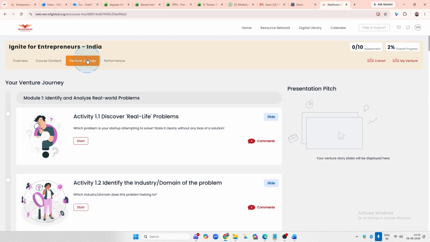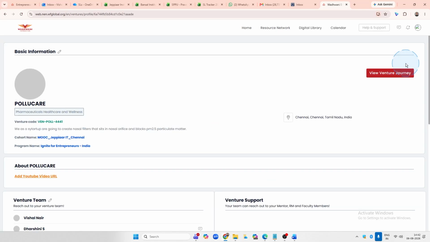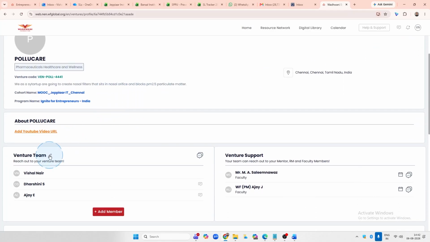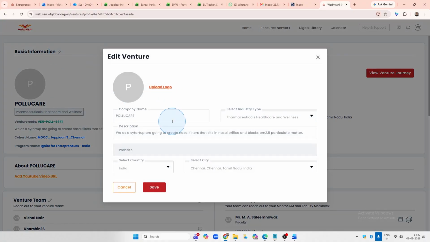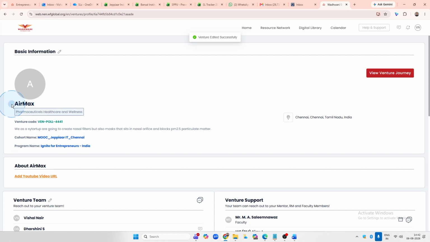Okay. Now, if I want to change any of my team related information, on the right, I have this my venture option. If I click here, I can edit. For example, I can click here and change the team name, right? Company name. Let's say suddenly my teammates say Air Max is a better name. Okay, change it. Description, something else I want to put, right? You say, okay, not nasal filters, but also mask, right? I want to add that. Whatever changes you want to make, you can save, and those changes will reflect here.